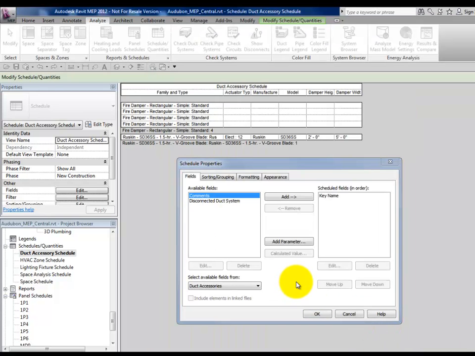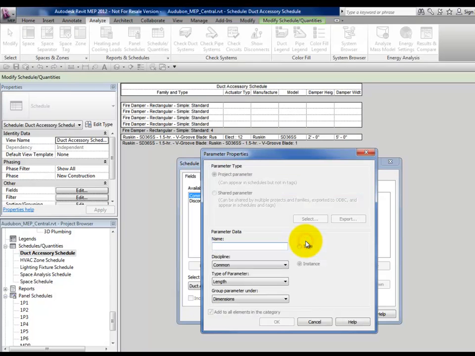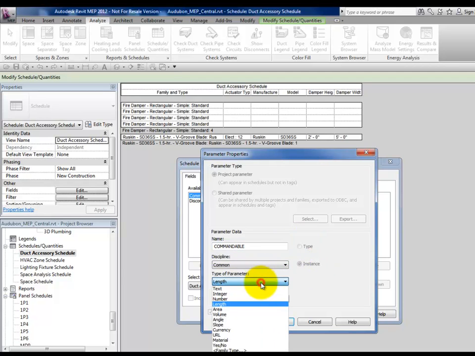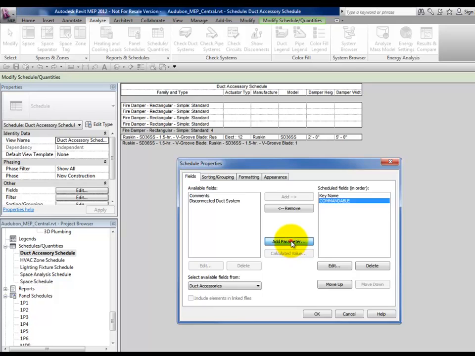At this point, I am basically creating the parameters that will be filled out. So you see a key name, it already exists in schedule fields. I need now to add four parameters that will match what the schedule you saw previously needs. So I go to add parameter, and I'm going to keep my caps lock on so I can distinguish my parameter data. So we're going to put commandable in here. Again, we're going to leave it as common, but we're also going to come down here and change it to a yes-no parameter, and we're going to leave it grouped as other.